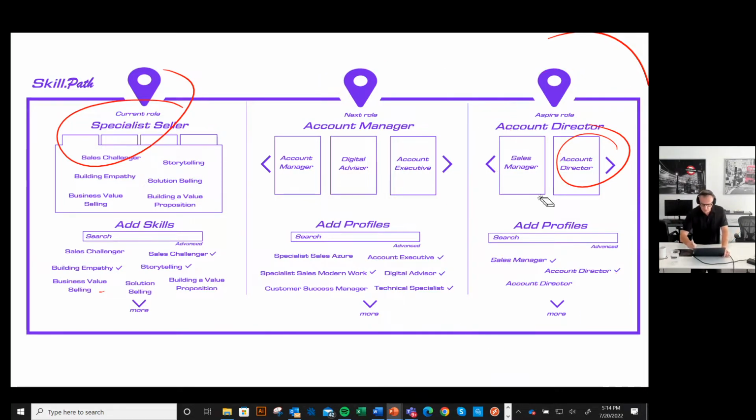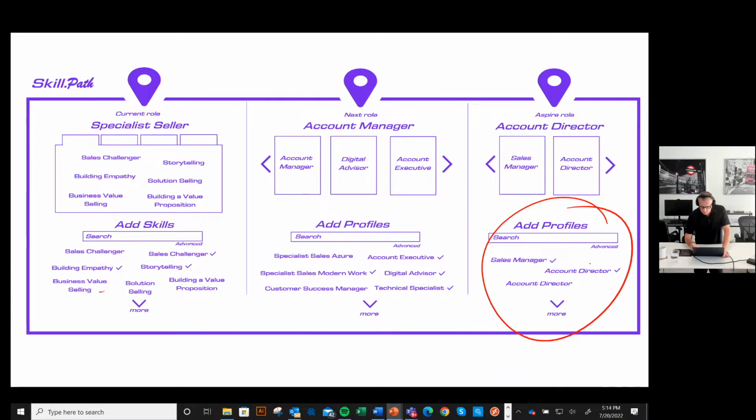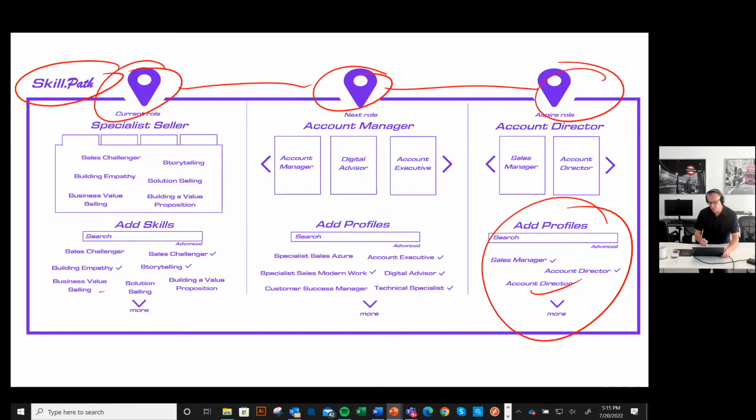And of course, just as they did in the next role, people will be able to add profiles. Sales manager, maybe account director, they'll be able to search for profiles and add those profiles onto their carousel. So people will be able to create their skill path from their current role through to their next role, all the way through to the role that they aspire to.